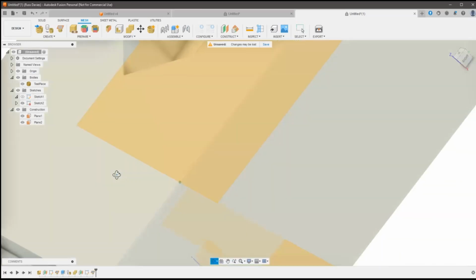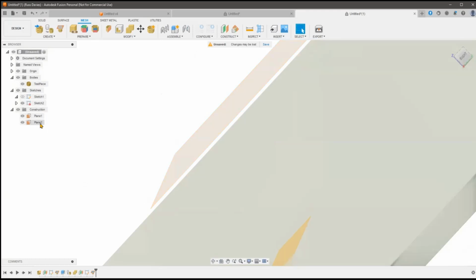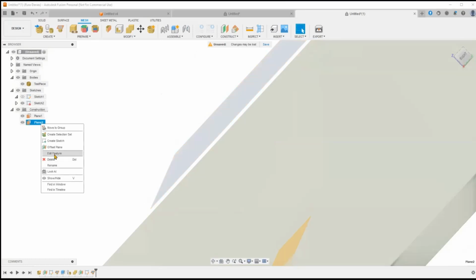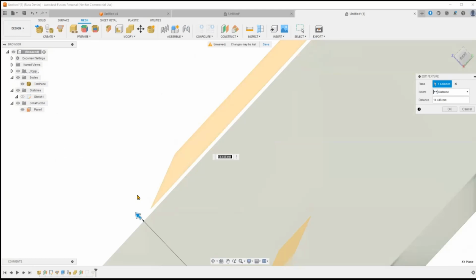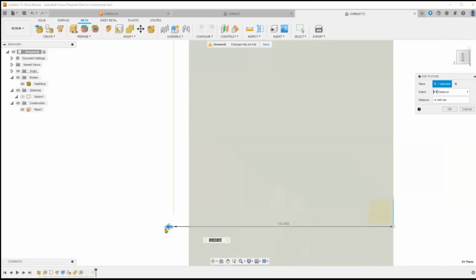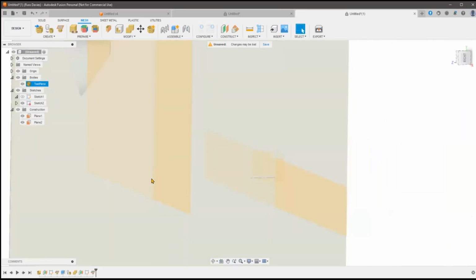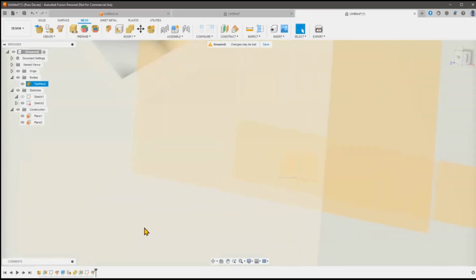Cancel that one. I didn't move it, did I? Edit feature again. Let's pull it down. Right. I'm doing it by eye. Obviously you can type in the actual measurements if you want to. I'm doing it by eye purely to make it a bit quicker.